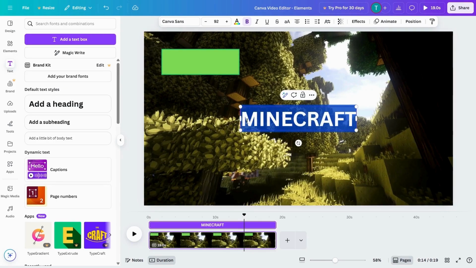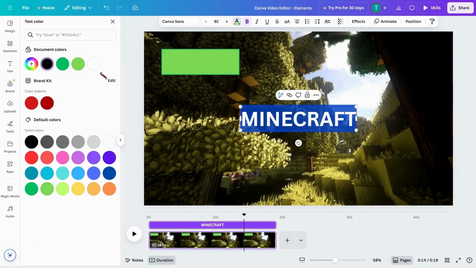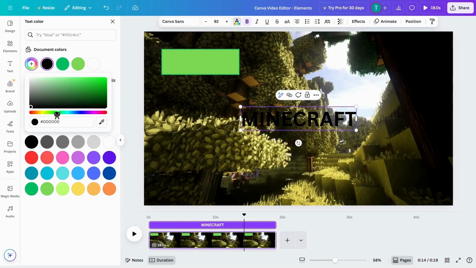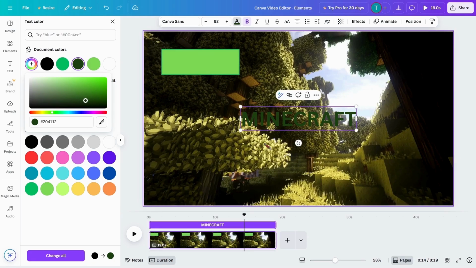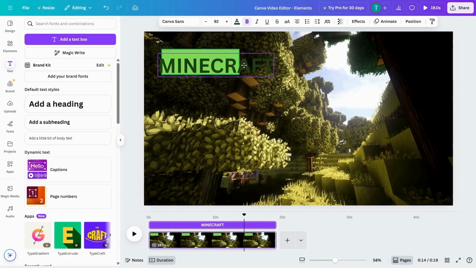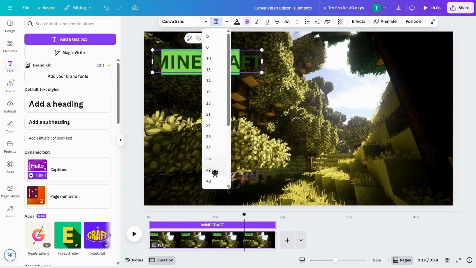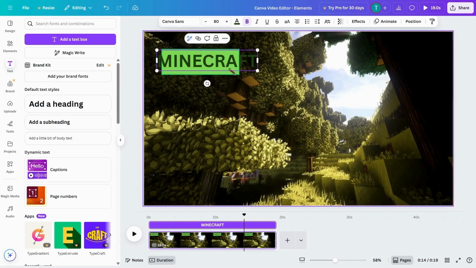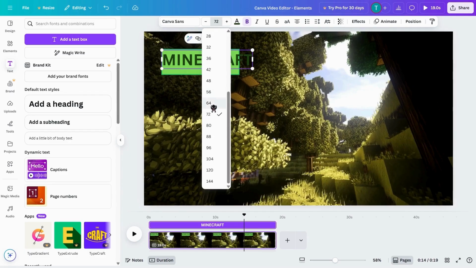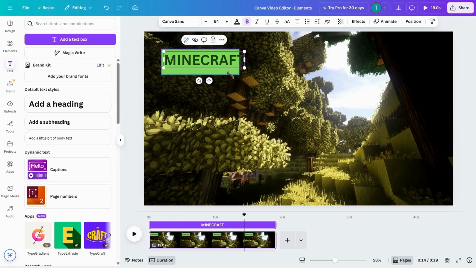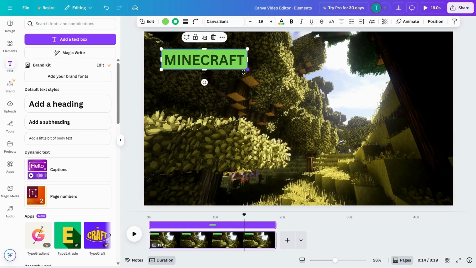Let's give our text a color. How about a custom color? We can make this happen through the use of this RGB color picker. We'll go for a dark green color. Alright, let's move it in the rectangle. Let's try to change the font size so we can fit the whole word Minecraft inside the shape, as well as adjust the rectangle itself.